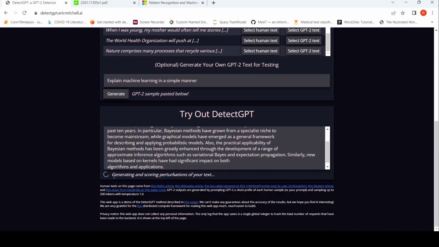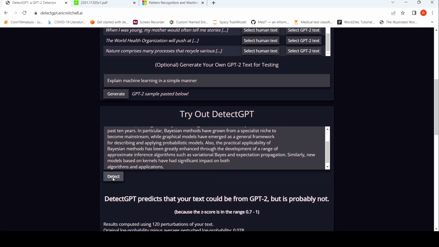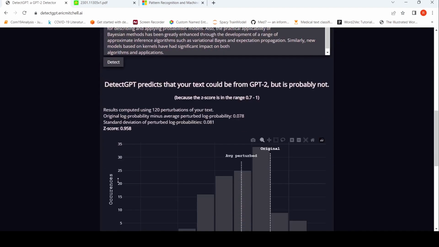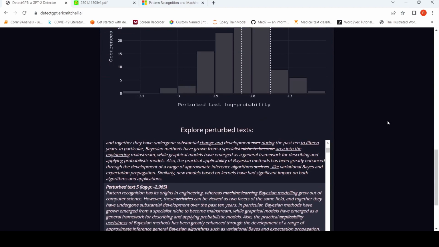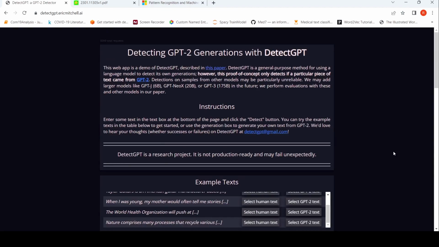It will take some time to generate the perturbations and score the text. Let's wait and see. It's done. Could be from GPT-2, but it is probably not. This is not at all from GPT-2. So the reliability of these approaches is still a question mark, because they are not fully reliable as of yet. This seems an interesting approach, but it can also be easily broken.